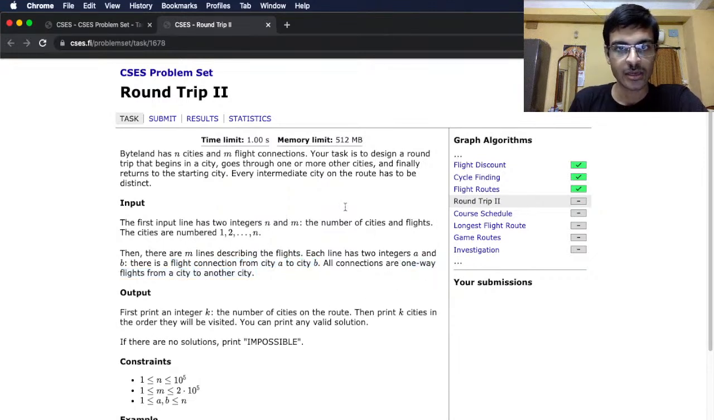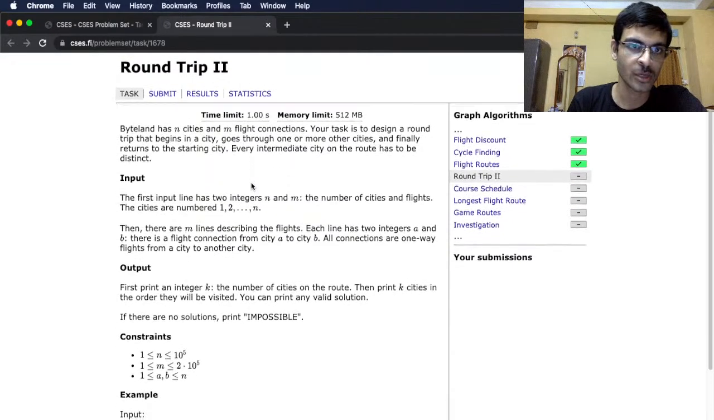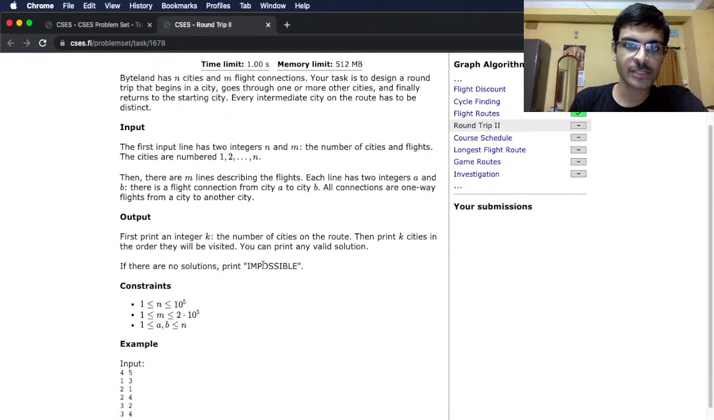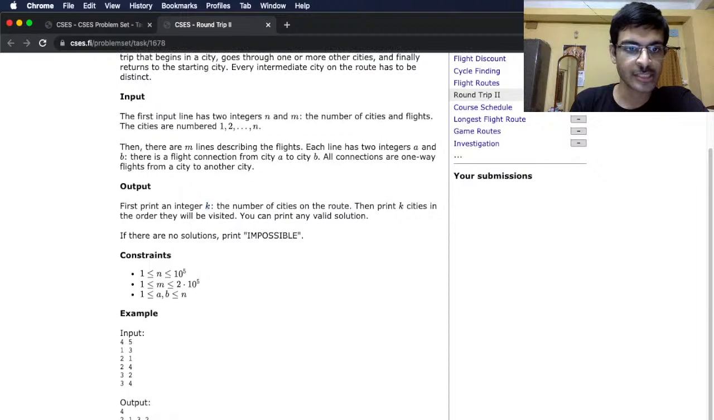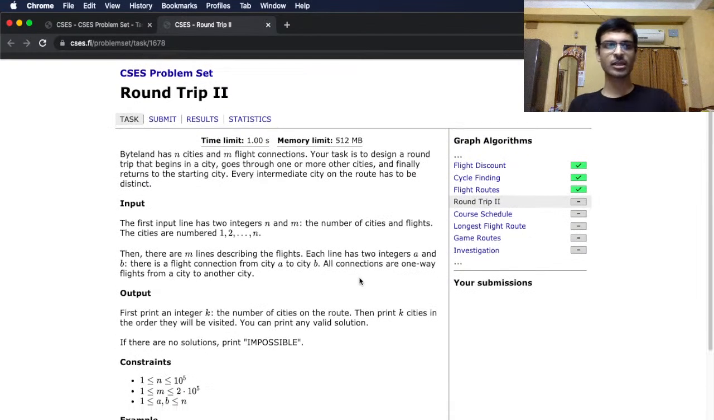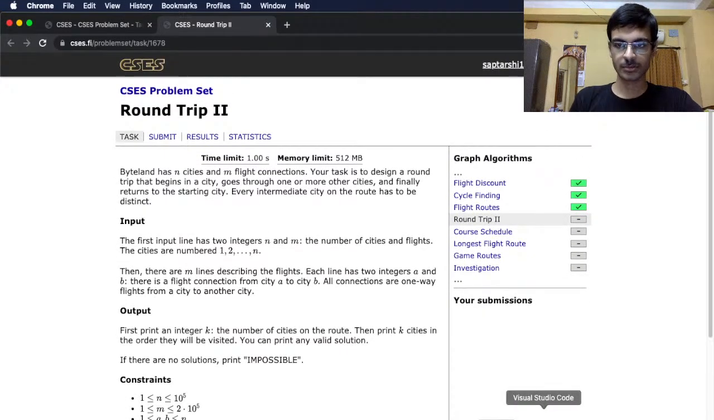It is one way. Now, your task is to design a round trip that begins in a city, goes through one or more cities, and finally returns to the starting city. Okay? And we have to say if it is impossible, it may be impossible. Else we have to return the number of cities on the route, and then we have to print it. So you can see the city where we are returning, 2 1 3 2 means we started from 2 and we return to 2. Okay, so let us see how we can solve it. I hope the question is clear.